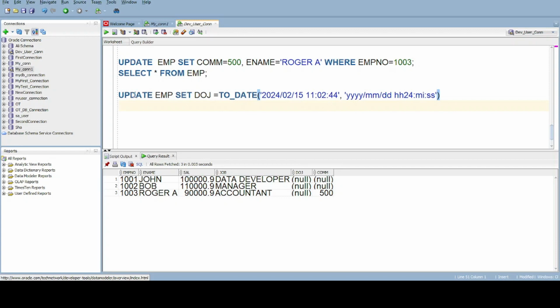So what we are doing, we are updating the EMP, setting the date of join. This is the format for John. For that particular record, we have to provide a where clause, where emp number is equal to 1001. Okay, so it will affect only this particular row. Otherwise, if you don't provide the where clause, it will update the whole table with this date.